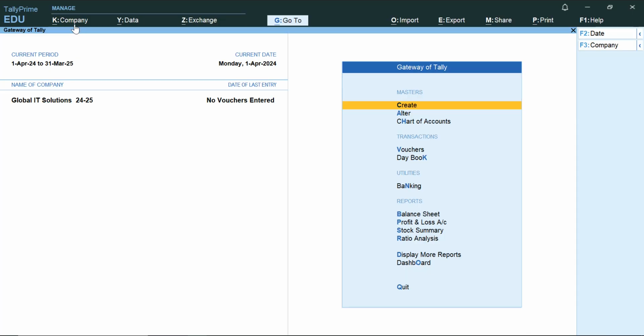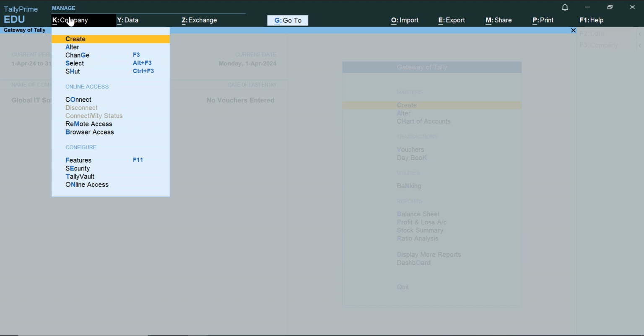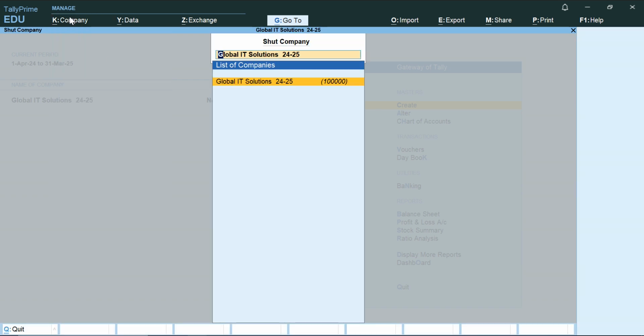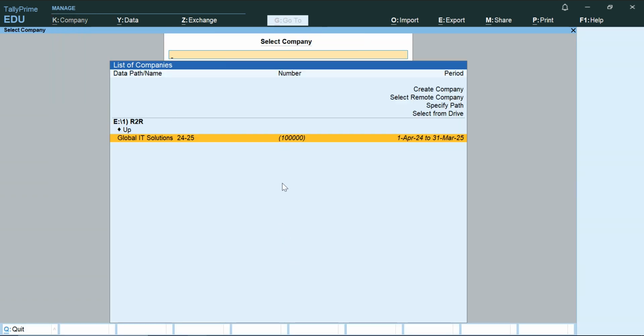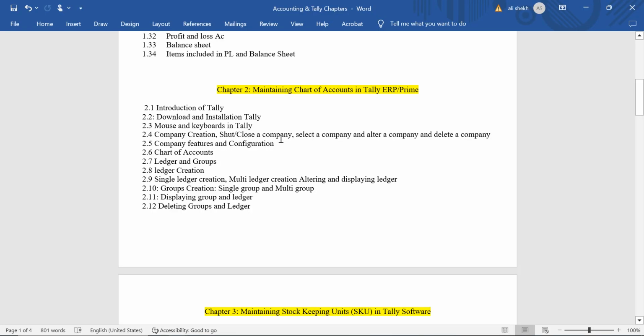Shut company and close company. Suppose I have to shut the company, I will press Alt K, select shut company, and select the company, and my company is now shut down. Shut company and close company are the same thing.